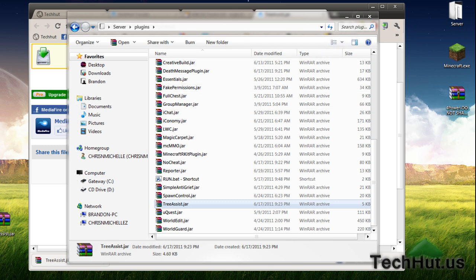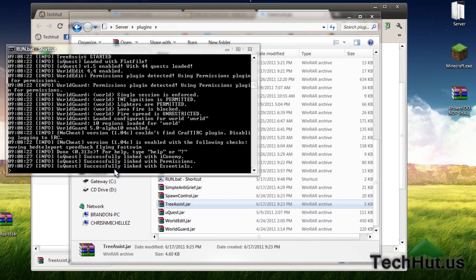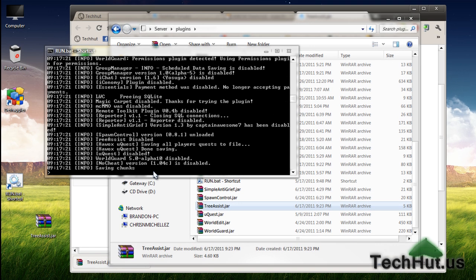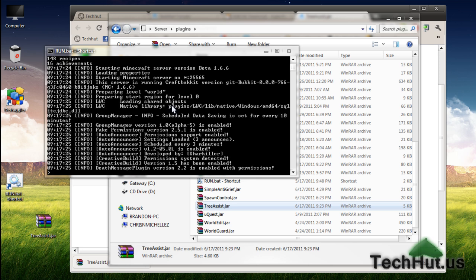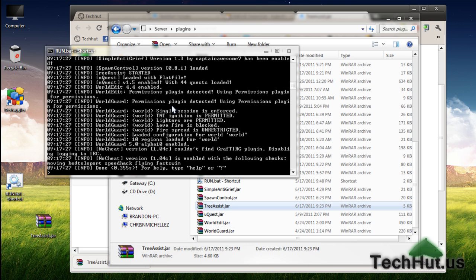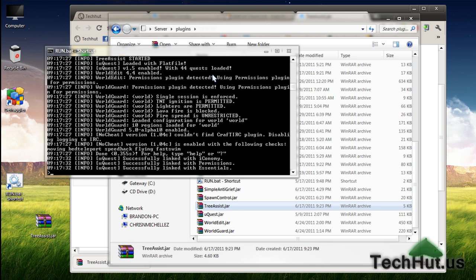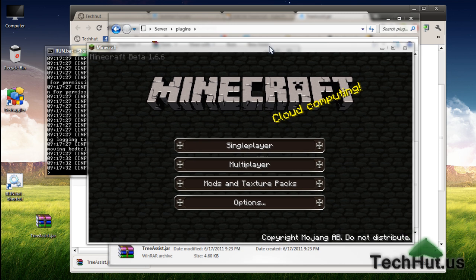Now you're going to want to restart your server by stopping it and then opening it again, and there shouldn't be any errors. If there is, try it again. If you get another error that's related to the TreeAssist plugin, just leave a comment and I'll try to help you. So now we're gonna go see if it works.